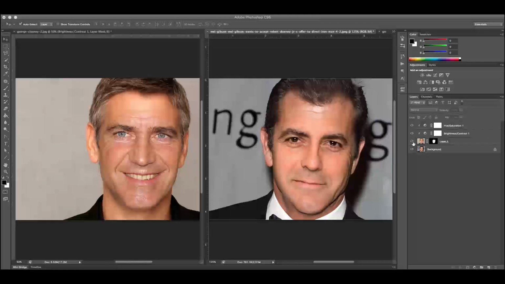All right, so as you can see, we have an example here of the final product. We have George Clooney and Mel Gibson's faces blended together.